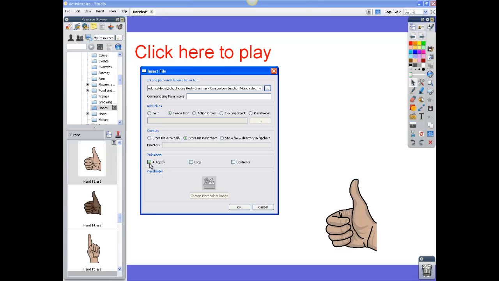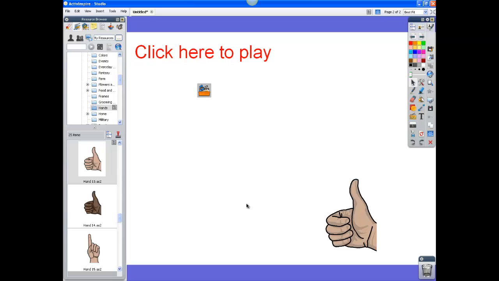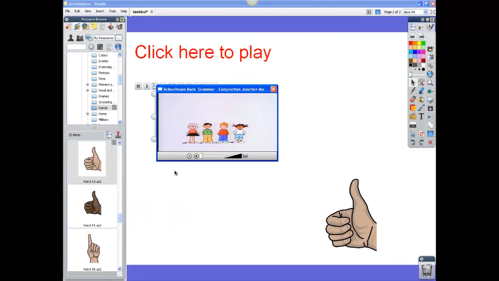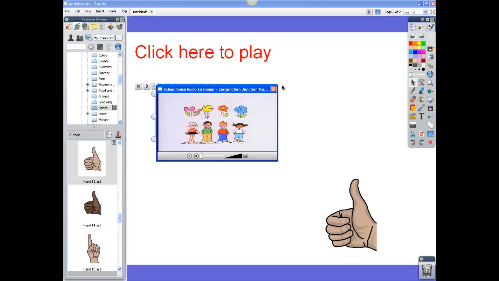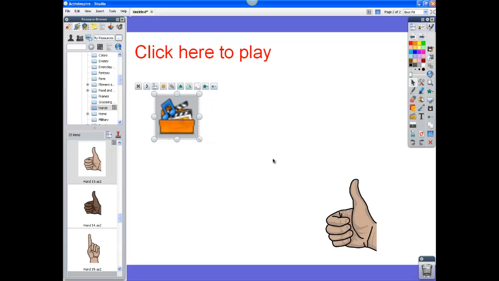You can also set, if you don't want it to play automatically when you come to the page that the video's on, you can uncheck Autoplay, and you can also turn your controller on, and then you'll have the control buttons at the bottom. So we'll do that, and then I have image icon chosen here. When I click OK, there's the image icon, and I can make that bigger if I need to. And when I click on it, here's my video, and here's my controllers that I just had turned on. That's the image icon.